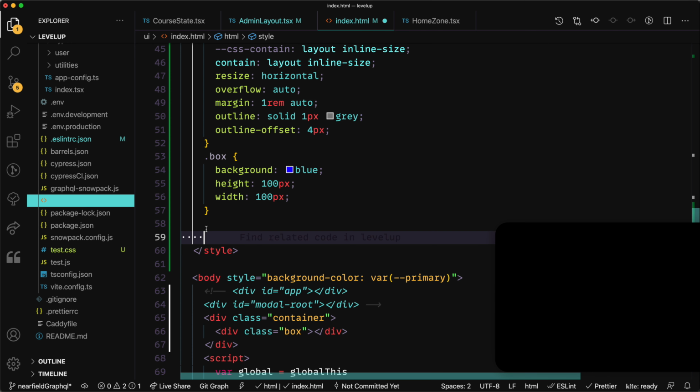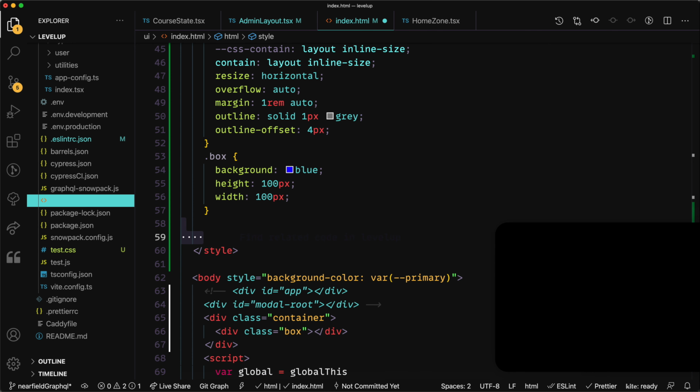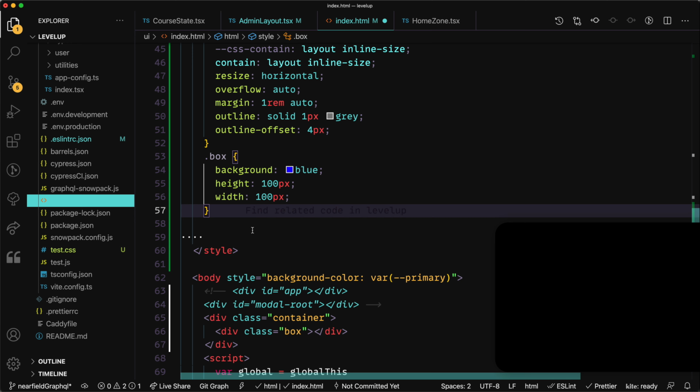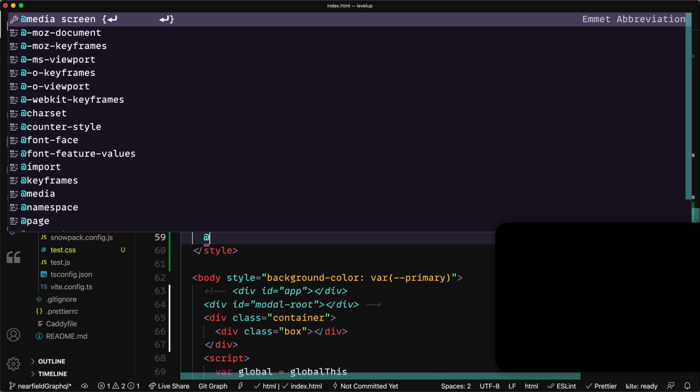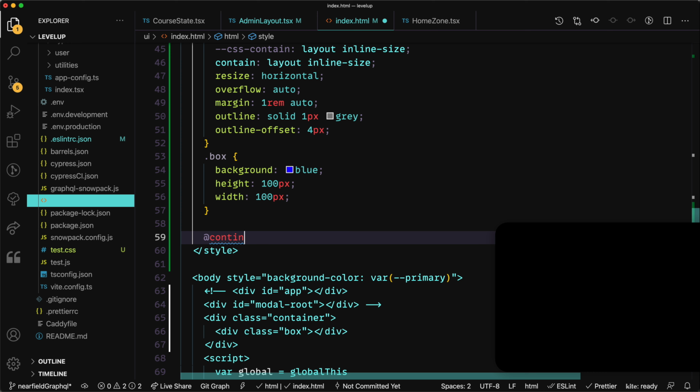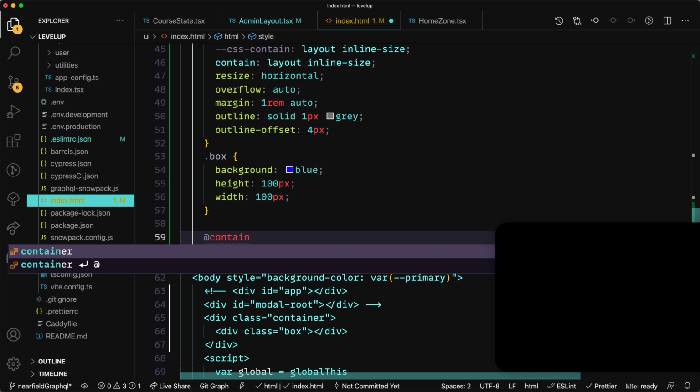And now let's go ahead and write our first container query, which the syntax, it's going to complain about an error in here, but it's very, very similar to what you're used to with media queries.